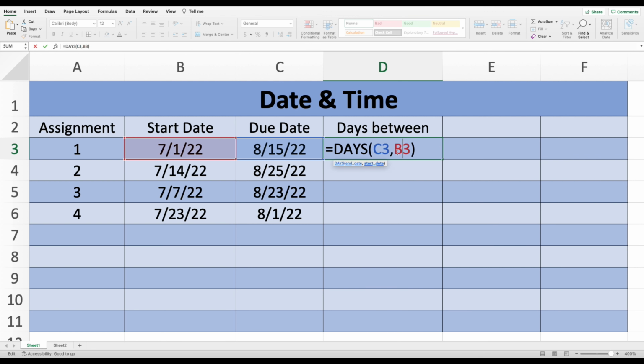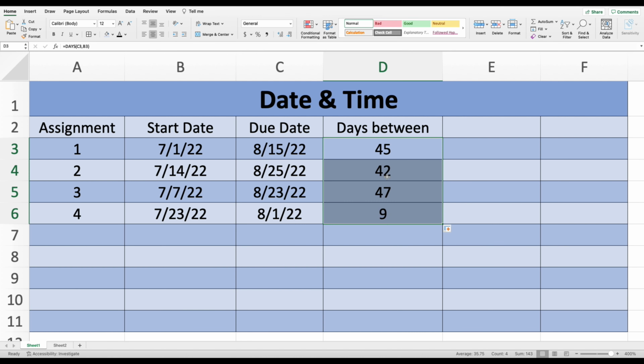Once I have both the start date and the end date, I'm just going to click enter. And you can see that it's returned a value of 45, which means that there's 45 days in between the start date, which was July 1st, and the due date, which was August 15th. Just for fun, I'm going to drag down this formula again, same as before. And you can see super easily that the fourth assignment has got the tightest timeline. It's only got 9 days between when it was given out and when the due date is.